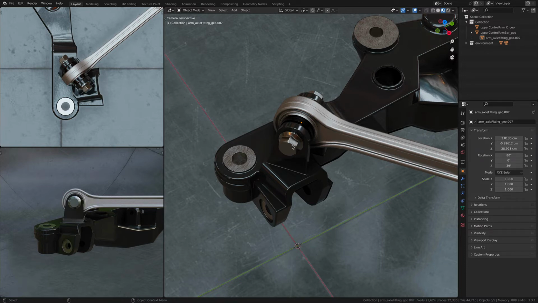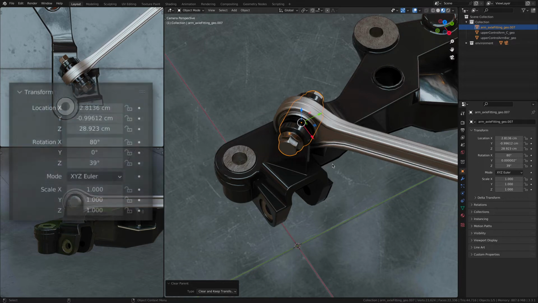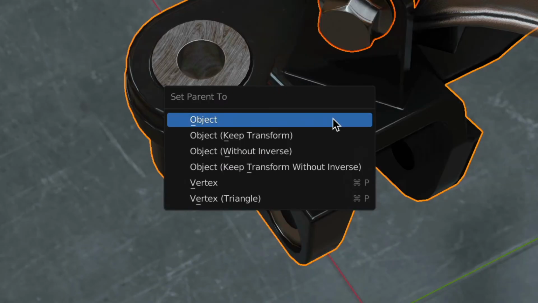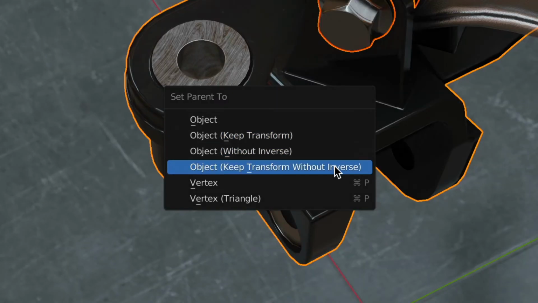And to start correctly, I first unparent the fitting by clearing the parent and keeping the transformation. Let's keep a copy of the current world values as a reference. Now, I want to parent the fitting to the carrier. Select the fitting and the carrier as normal. Then Ctrl-P to bring up the parent menu, and here it is. Object, keep transformation without inverse. That's the new one, wasn't there before.